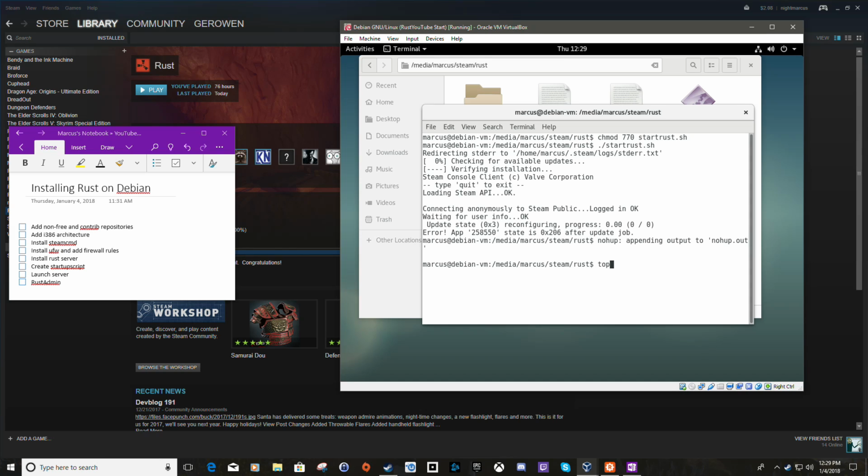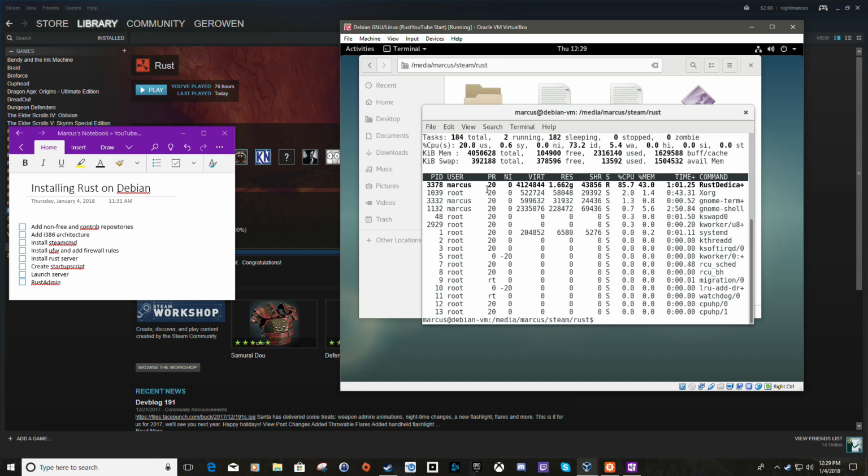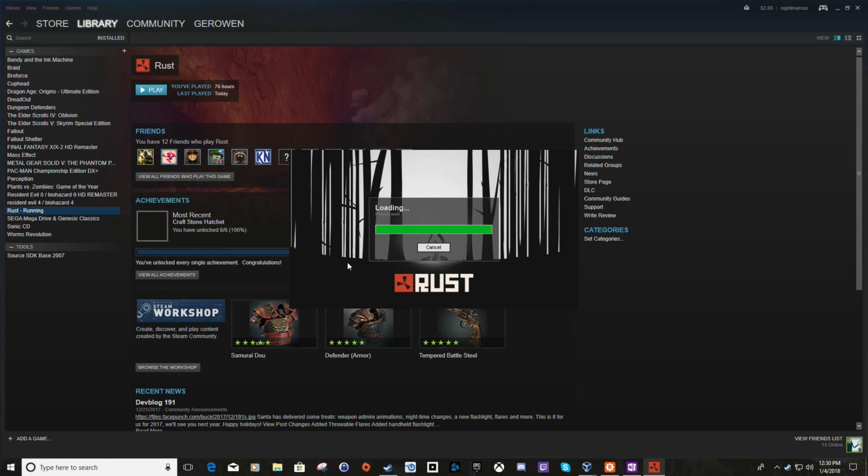So we can actually run the command top, and we can see here RustDedicated at the top of the list, job 3378. That's using up the majority of our resources. So we'll press Q, and we'll give that about 5 to 10 minutes to get started. In the meantime, we'll go ahead and start Rust on the client machine here, running Windows, that's actually going to connect to the server.